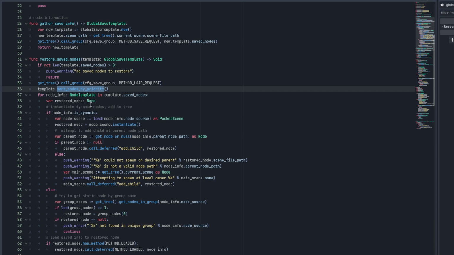Inside that loop, we are going to create a restored node as type node. This will hold the new node that we are either instantiating if it's dynamic or passing information back to if it's static. So then if we're dealing with a dynamic node, we can expect for all of the dynamic nodes to have removed themselves from the tree. So we're going to instantiate this one and add it to the tree.